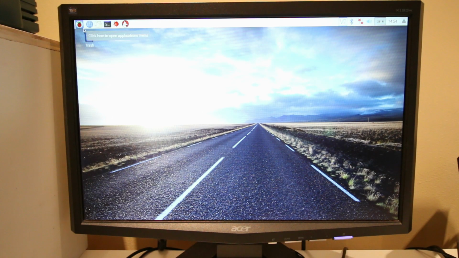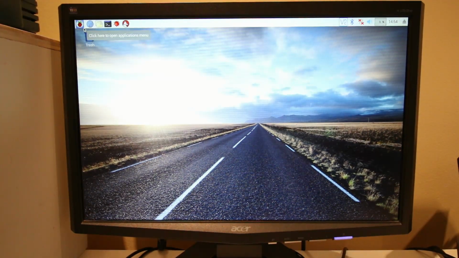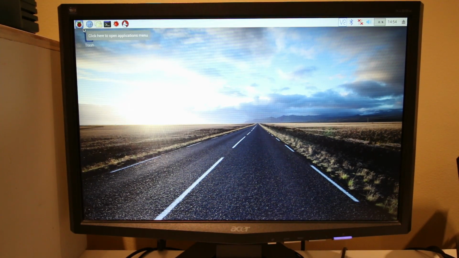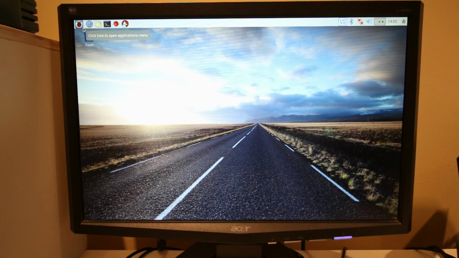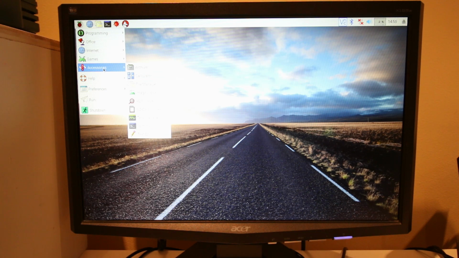Hey, it's gorgeous. Let me just drop the ISO and then maybe we can see the screen a little bit better. Beautiful. Okay, so right now I can go on here and I can see all of the different programs: office, internet, games, accessories. But I want to be able to see this screen on my laptop.